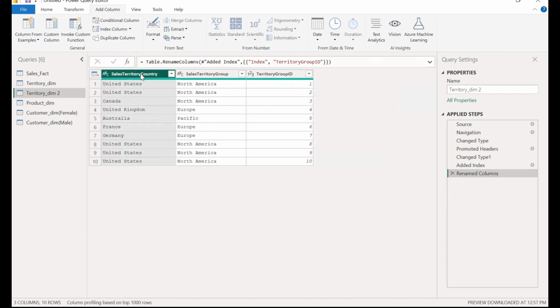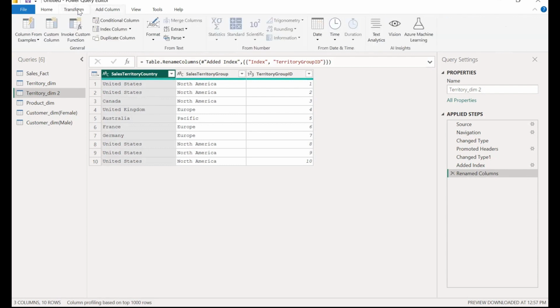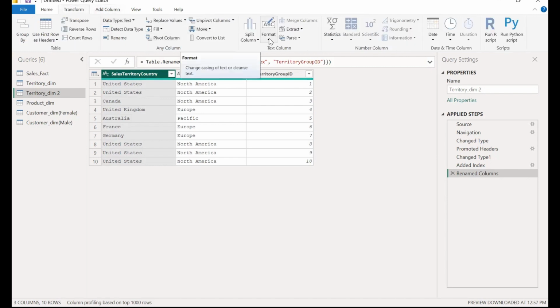You can also change the format of the values in your column. Let's take, for instance, that you want to format the values in your territory country column to uppercase. You don't want to see every word capitalized. You have this function both in your transform tab and your add column tab. Let's use this function in the transform tab. So let's say we want to change the format of each value in the column to uppercase. You see all the values in this column now appear in uppercase.